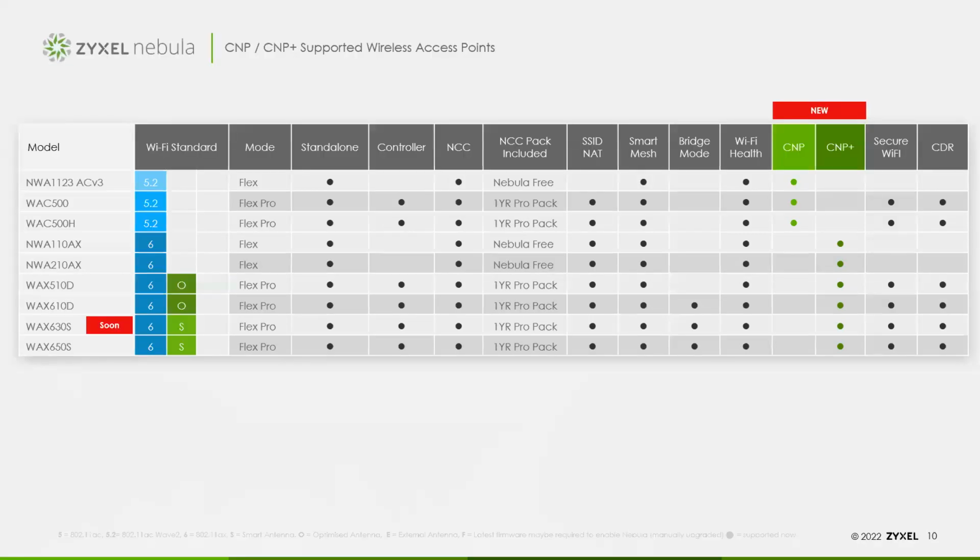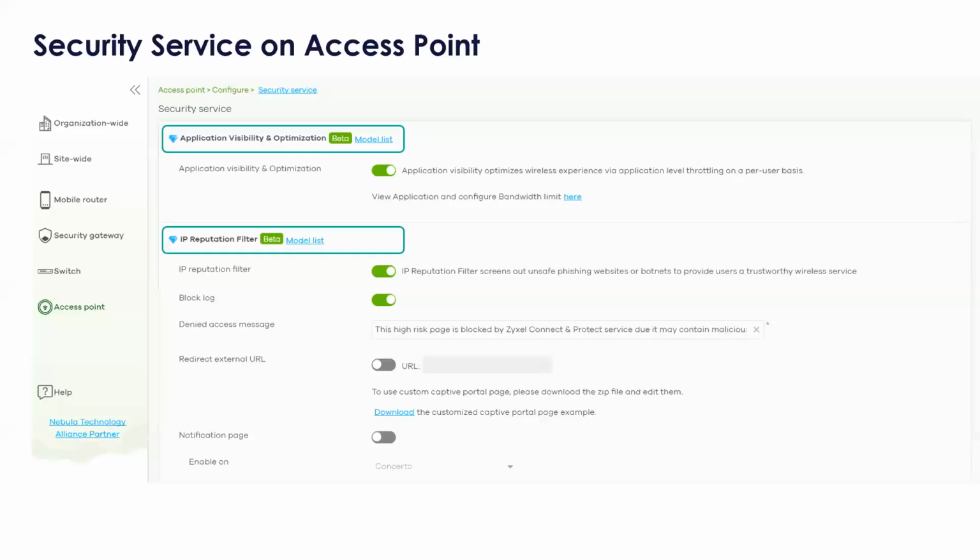So when it comes to these new features here, the Connect and Protect license is available on the NWA 1123 ACV3, the WAC 500, and the WAC 500H. Our other APs offer the Connect and Protect Plus service. So again, that's the IP reputation filter, plus the ability to have application visibility and application bandwidth controls. And those are available on our Wi-Fi 6 APs starting at the NWA 110 and up. It is not available on like the NWA 50, that Soho Nebula AP.